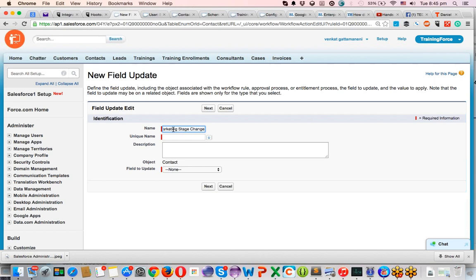Marketing stage change. So I need to know whether I emailed him or not. That's the reason I'm creating this. Okay. This is a unique email thing for that. So under here it's showing the contact object. I can't modify this because the workflow is only on the contact object. I can only modify the fields on the contact object only.